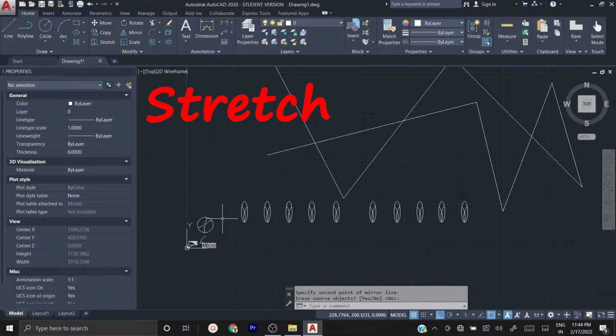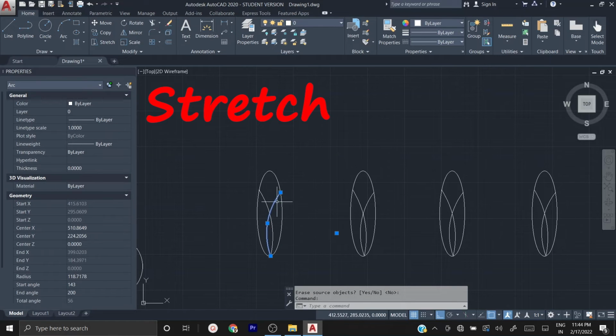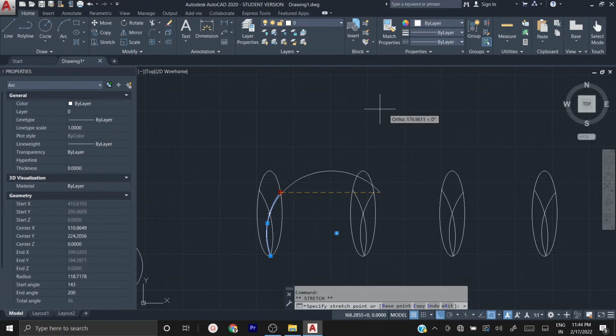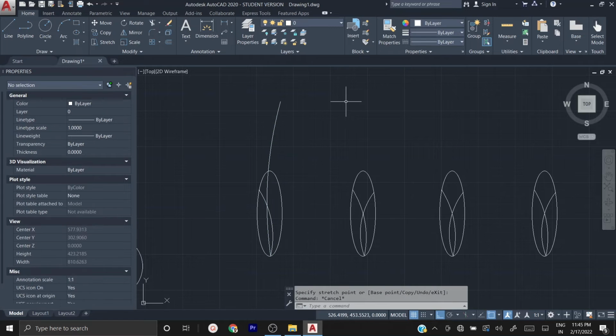Now stretch is simple. If you want to stretch this arc, please select it. Then there are 3 points in the arc. You select any point, then you can stretch. Then you can click wherever you want. Just move your cursor and click it. That's it. So that is the stretch command.